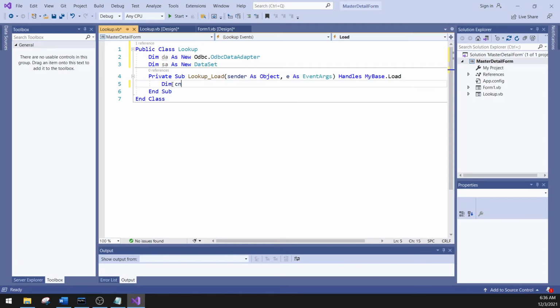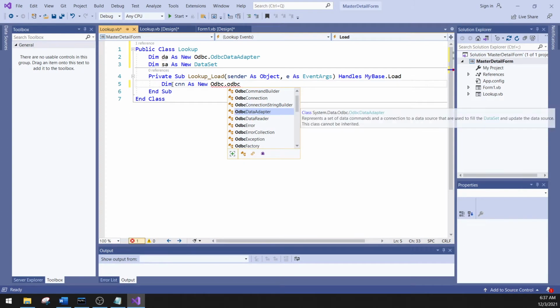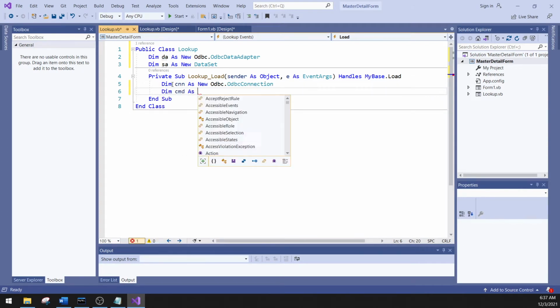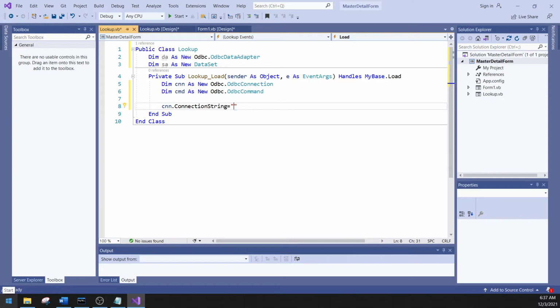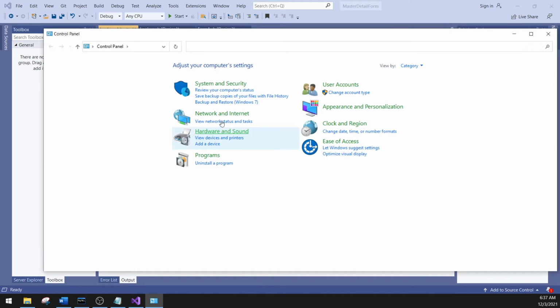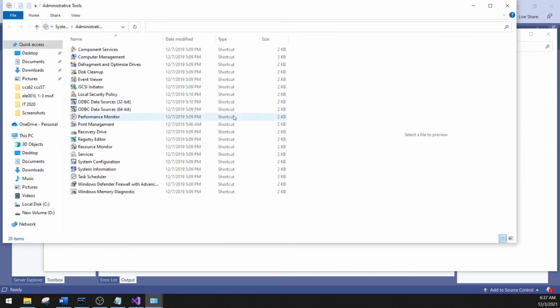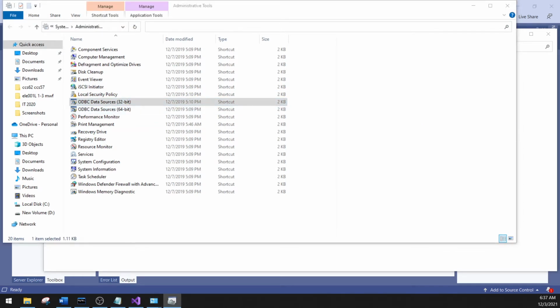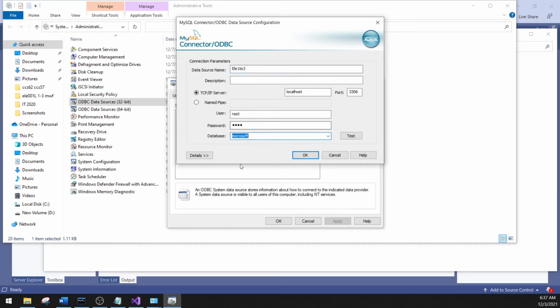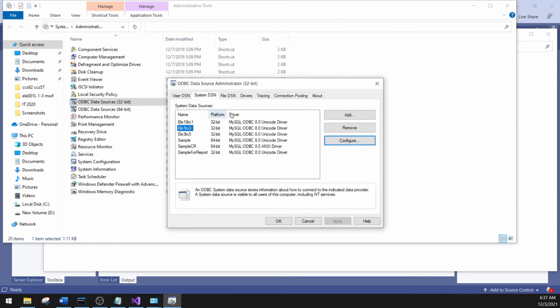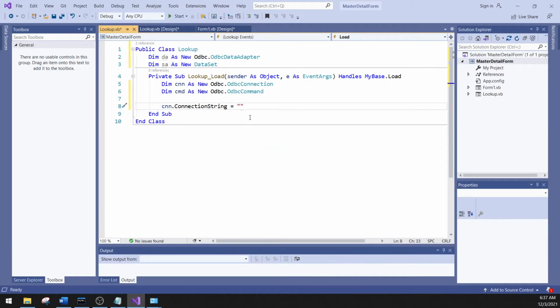Then here dim cnn as new odbc connection, same as before, dim cmd as new odbc command. Okay, cnn that connection string, my DSN. Let's check our DSN. So DSN, configure, so it has Microsoft as the database. So that's L123. So DSN is equals to L123.